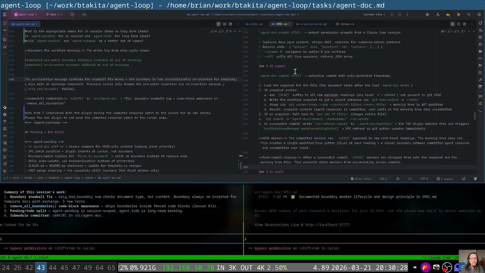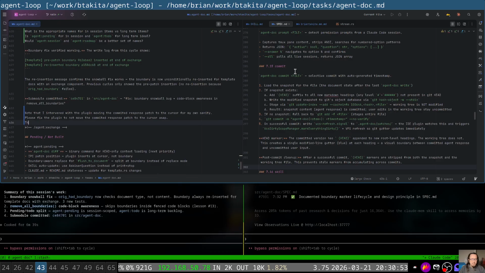All right, boundary fix verified working. The write log from this cycle shows pre-patch boundary inserted at the end of the exchange, reinsert boundary at the end of the exchange, reinsertion message Snowball fix works. The boundary is now unconditionally reinserted for template ducks. Well, I don't think so yet. For my own sanity, the plugin removed the boundary when it moved the response patch.